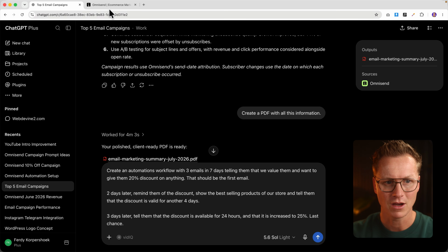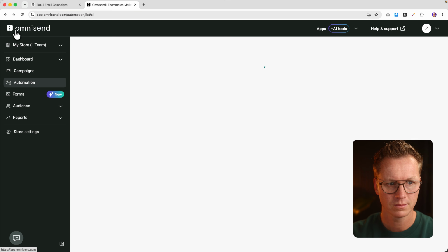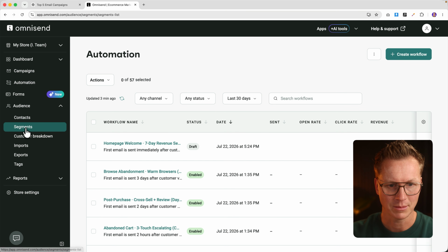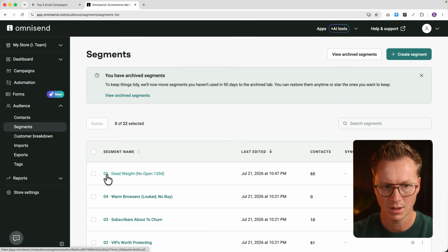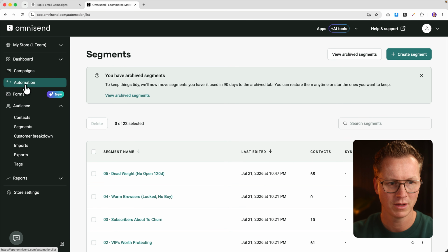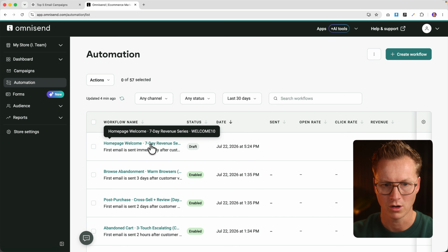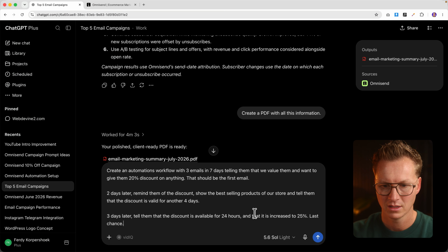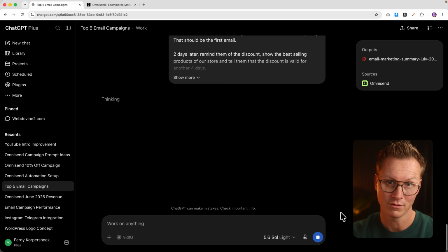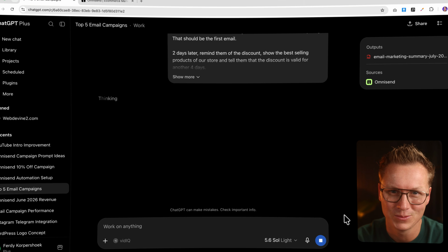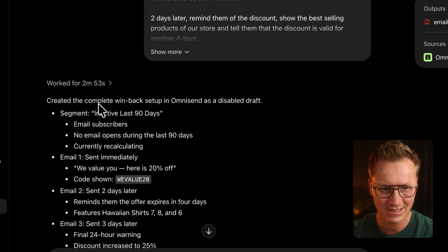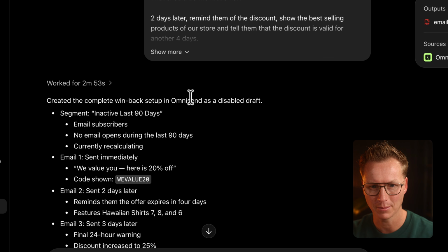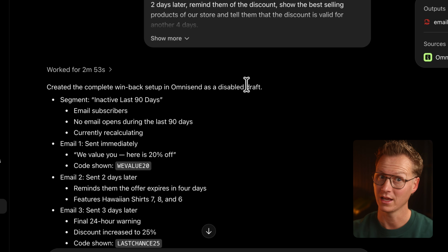So if I go to audience segments, number 5 is the latest one. If I go to automations, homepage welcome is the last one. I hit enter or click over here. Let's see what it will do. And within 3 minutes, it created the complete win-back setup in Omnisend as a disabled draft. So we can see the disabled draft. I have to publish it manually.